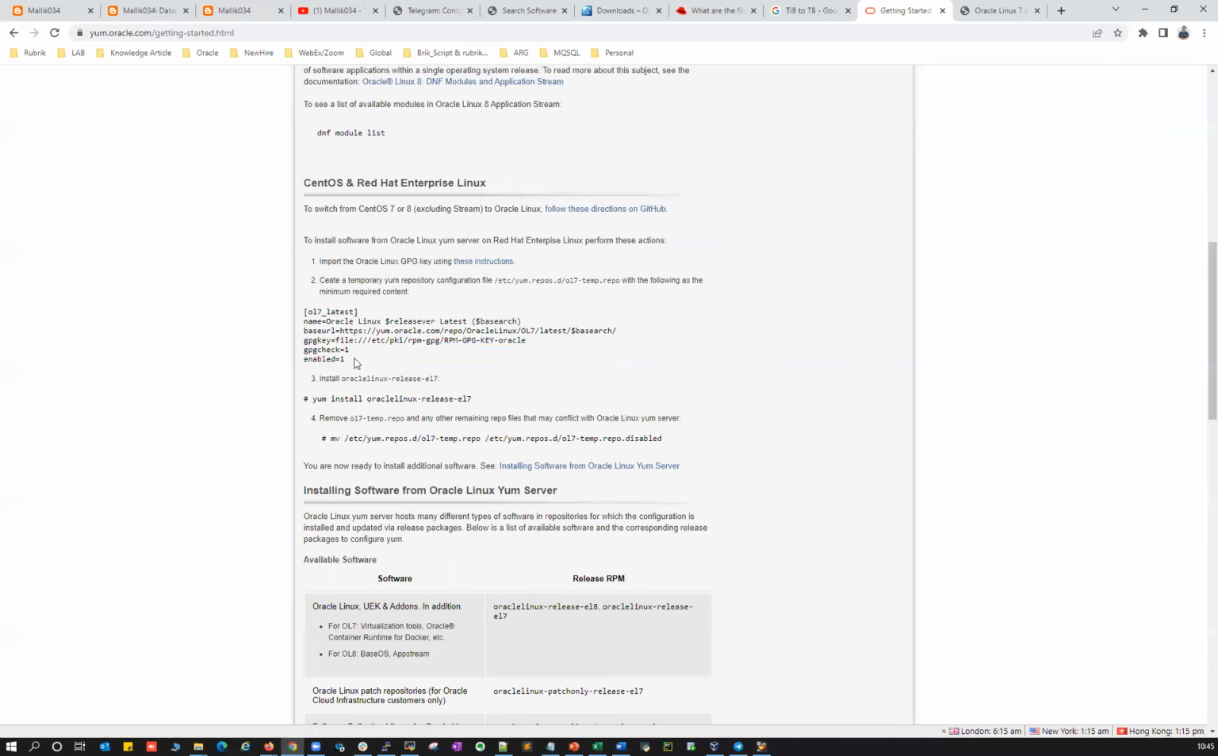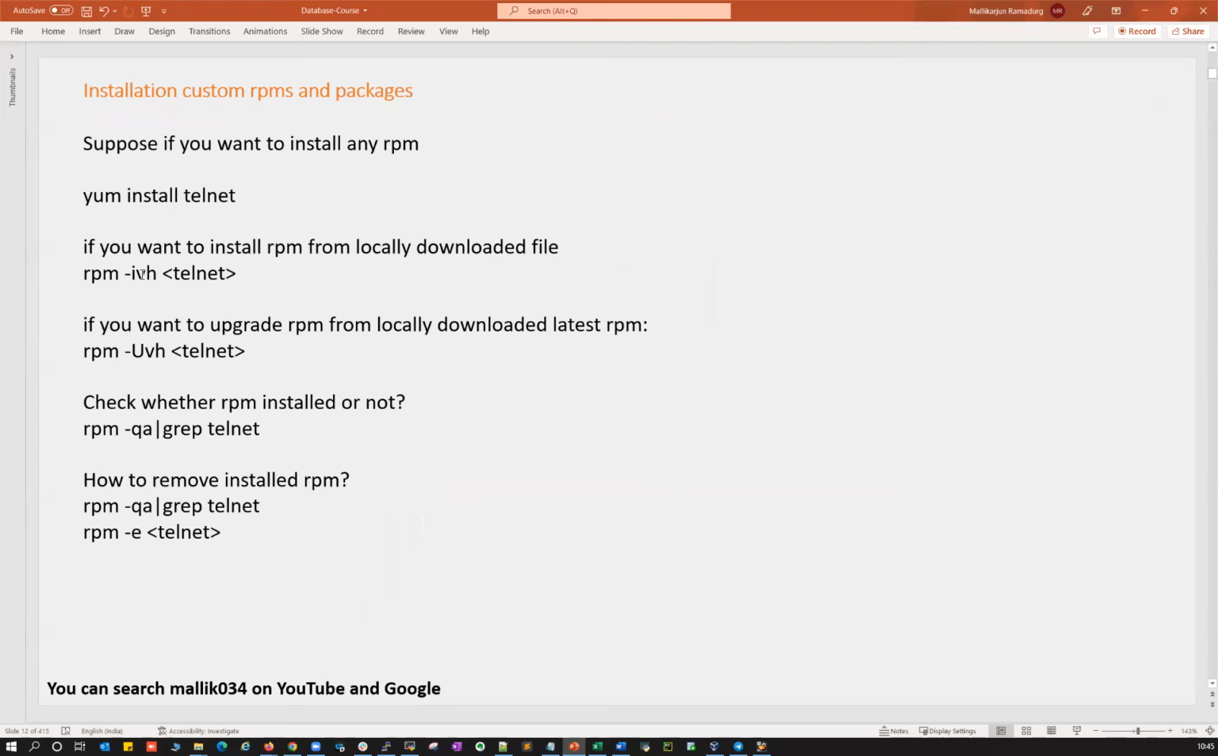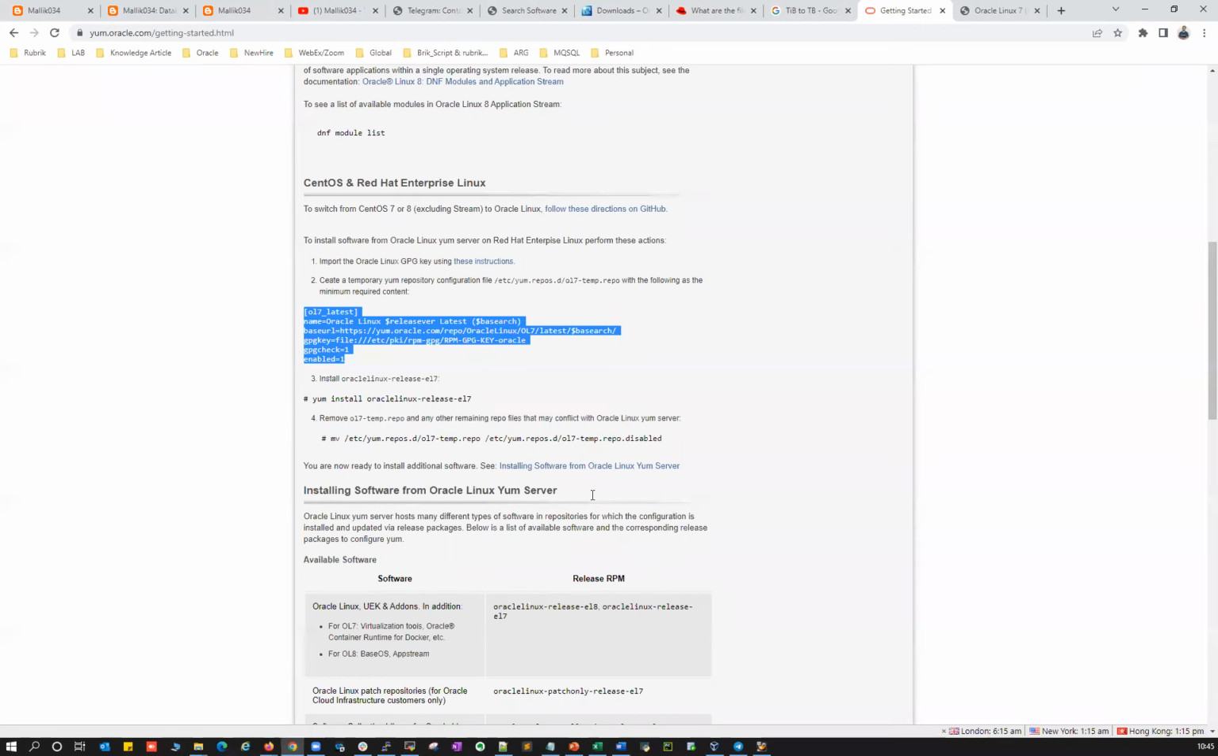In most scenarios, your Oracle host will not be exposed to the public internet, right? Most of the time it will be due to firewall and security concerns. In that case, what you need to do manually is install that RPM using this rpm -ivh command. So how are you going to do that?